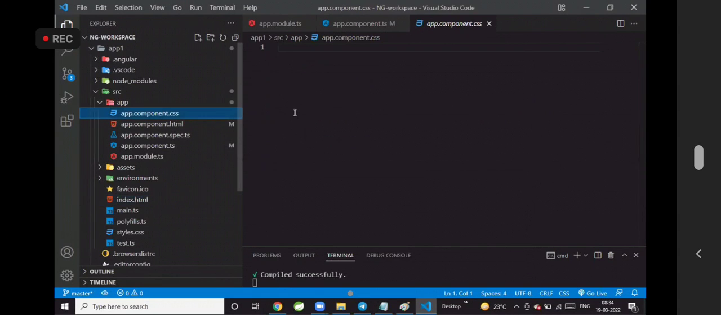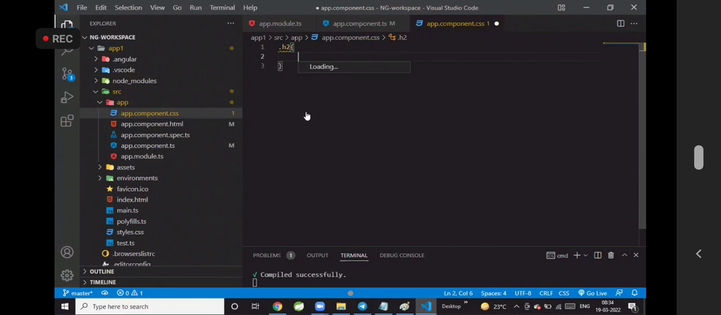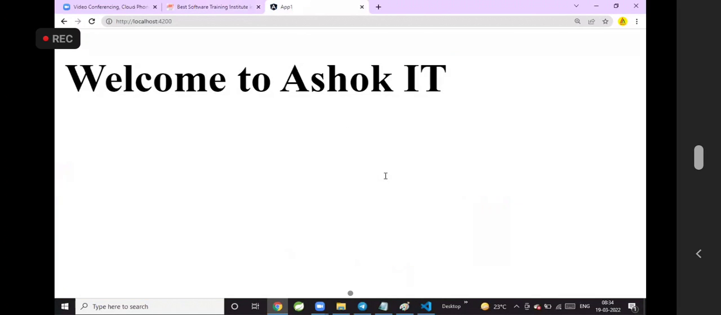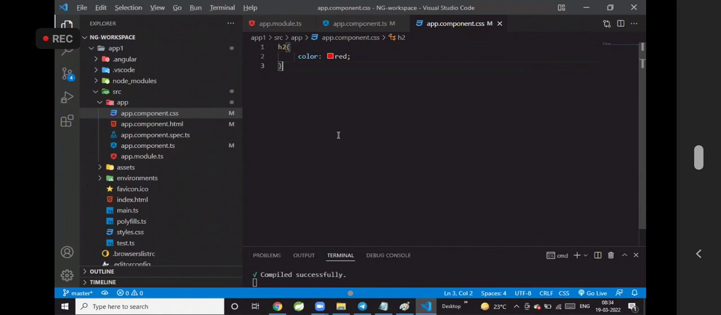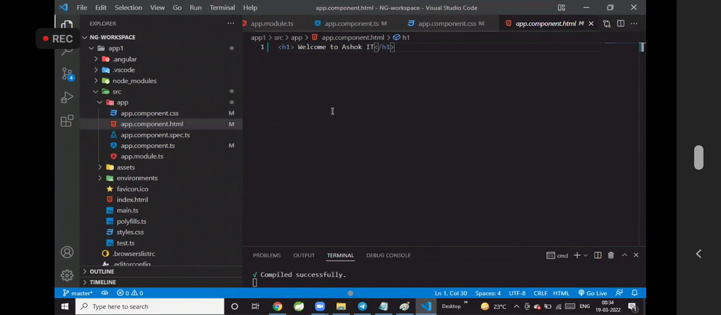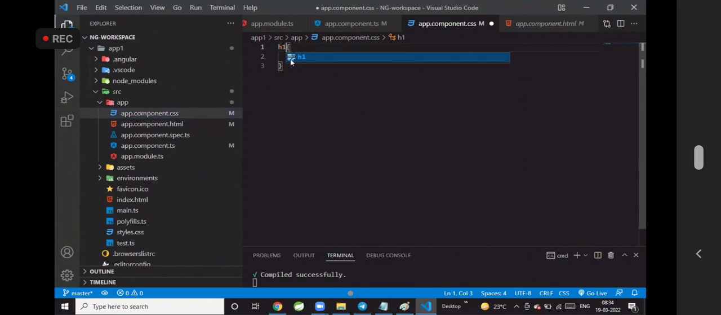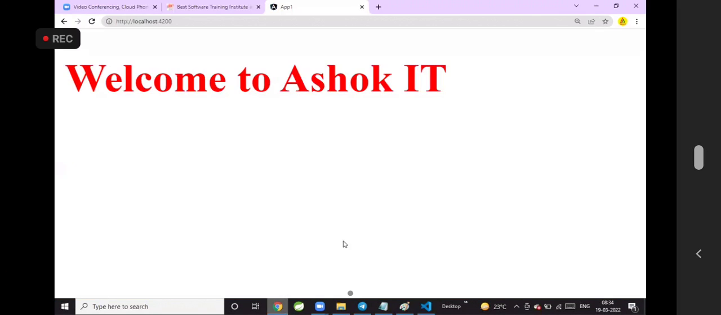Okay. Let's go to app.component.css. For H1, I will write some property: color is equal to red. Sorry, in app.component.html I have given H1, so go to the CSS file and give the color as red for H1. Now, can you see the font color changed to red?